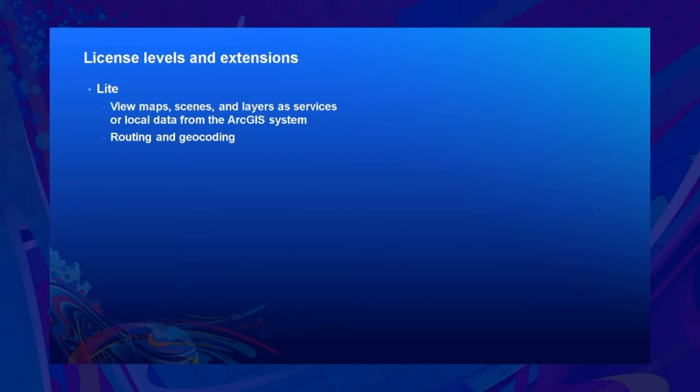So let's take a look at the capabilities included with ArcGIS Runtime license levels and extensions. There are 4 levels: Light, Basic, Standard, and Advanced. Light includes viewing maps, scenes, and layers as services and local data created by the ArcGIS system. This includes tile packages, vector tile packages, and scene layer packages. Light also includes routing and geocoding, both online through services and offline through a local network or locators.